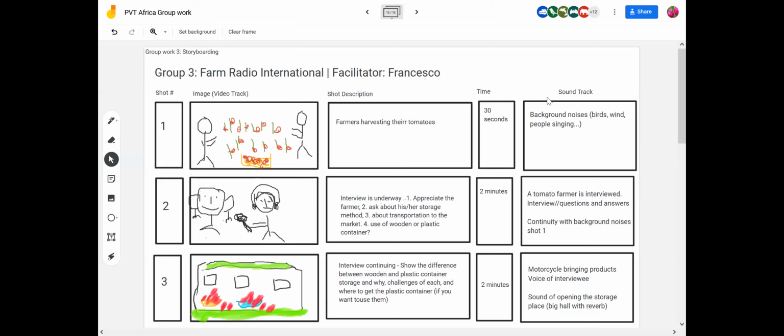About the sound being used in the background, basically we have the interview questions and answers, and also the continuity with background noises from shot 1, since the interview is being conducted in the neighborhood. And we move on to shot number 3, which is our final shot, and we are coming to a conclusion of this beautiful story we are having.